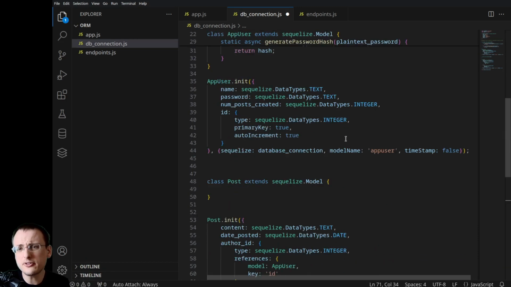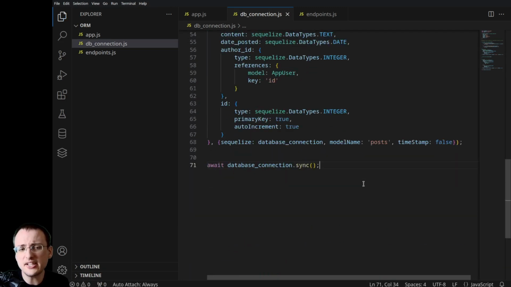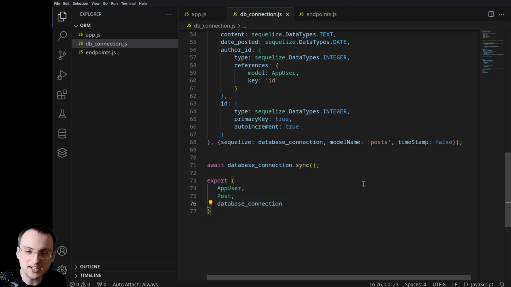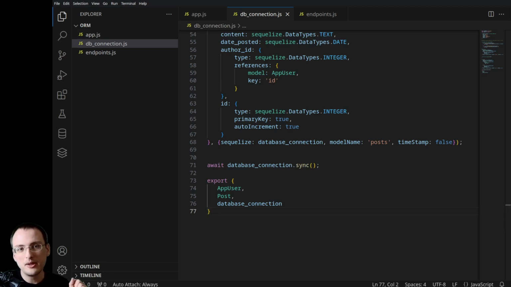So now I have created this database connection, and I want to use this in the rest of my app. So I'm actually going to make an export from this file, export each one of my models, app user and post and the database connection in case I need it directly. And then in my endpoints, I can go and import this thing.